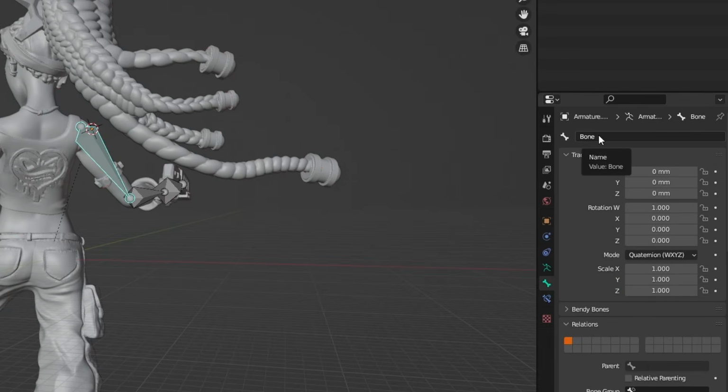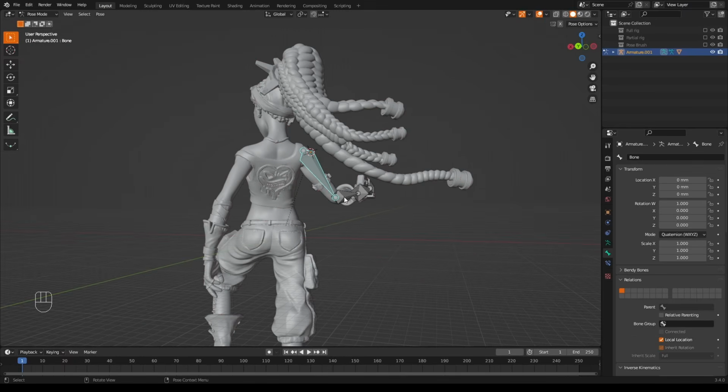This is remarkably called bone. You can rename it if you want to. If I selected this bone, it's called bone 001, and that one is bone 002. We're not going to change those. We're just going to have a look at this one. So now we know it's called bone.